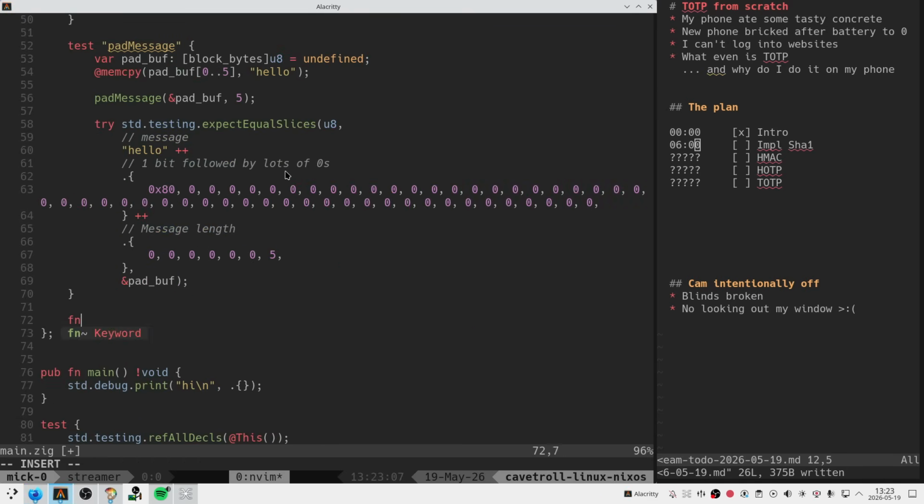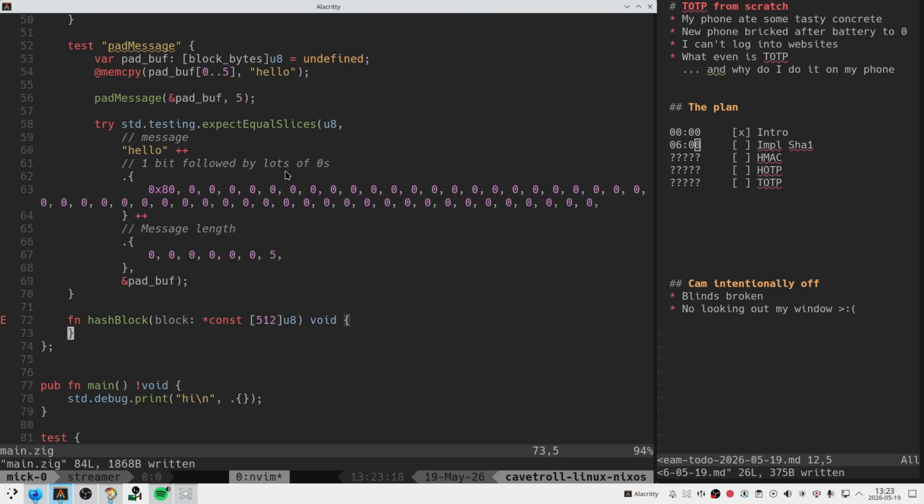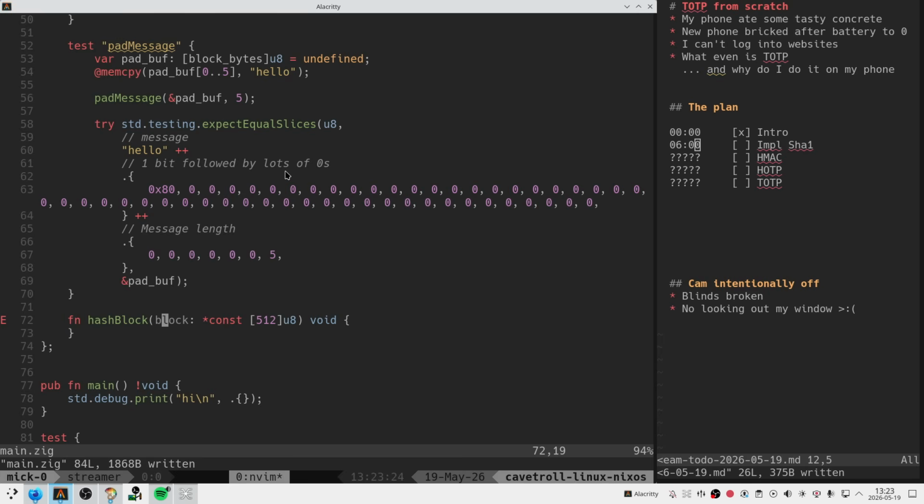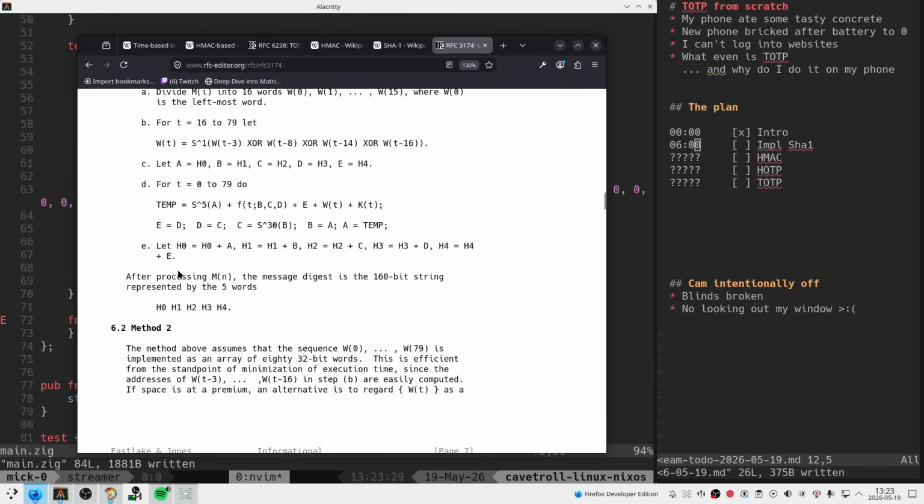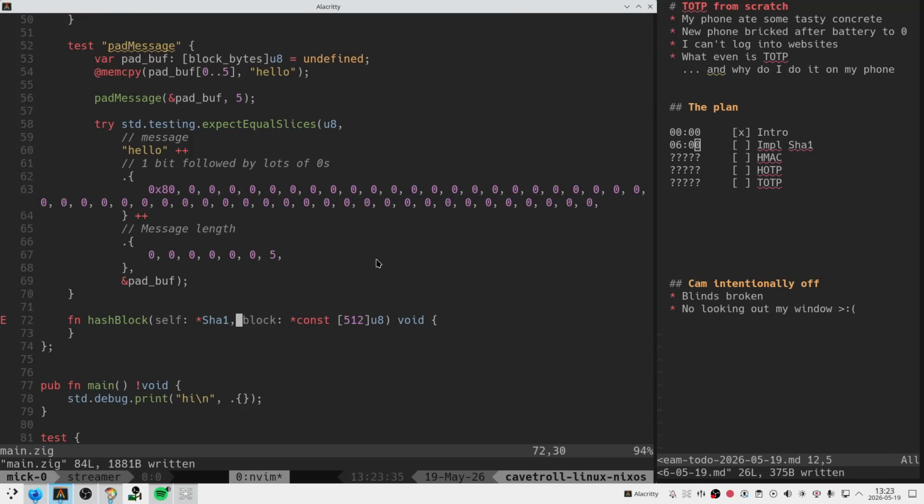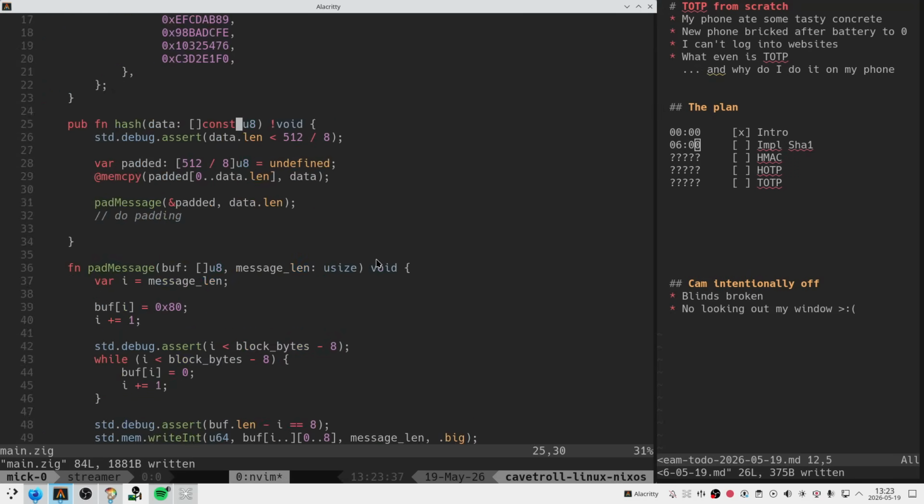So let's do hash block. Maybe like this. And I guess, do we hash in place? No, I guess we kind of are looking at self here, because the output of the hash is only these h values, right? So we don't really care about everything here, I think. We'll see.